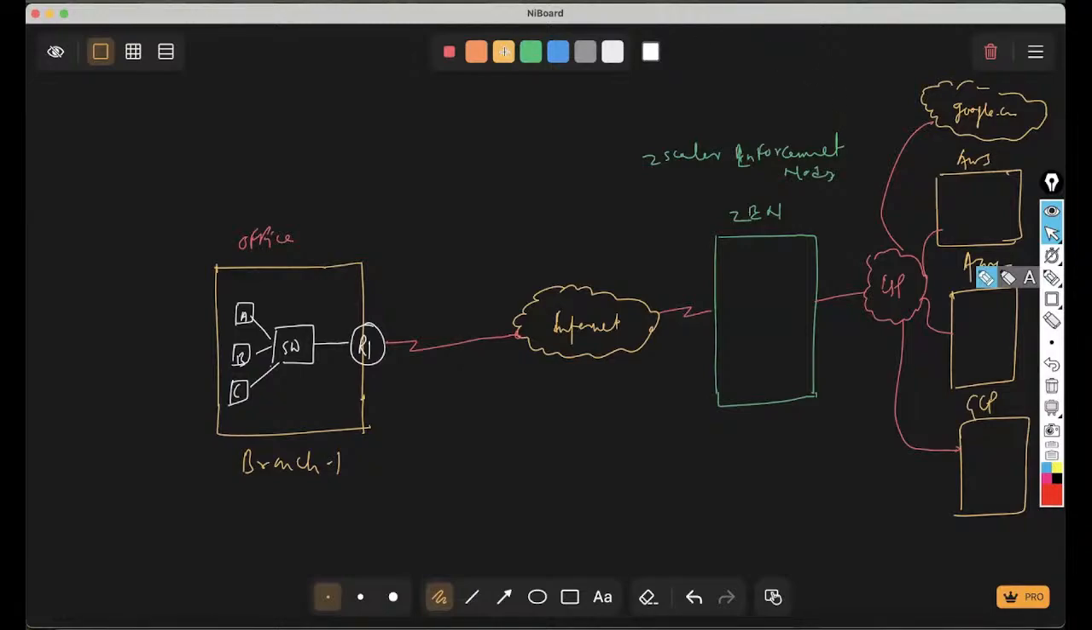Let me write it here so you can complete this diagram. One is the CA, the central authority, that is known as the control plane. Then we have the DP, the data plane, and then we have the logging servers. These are the three components.